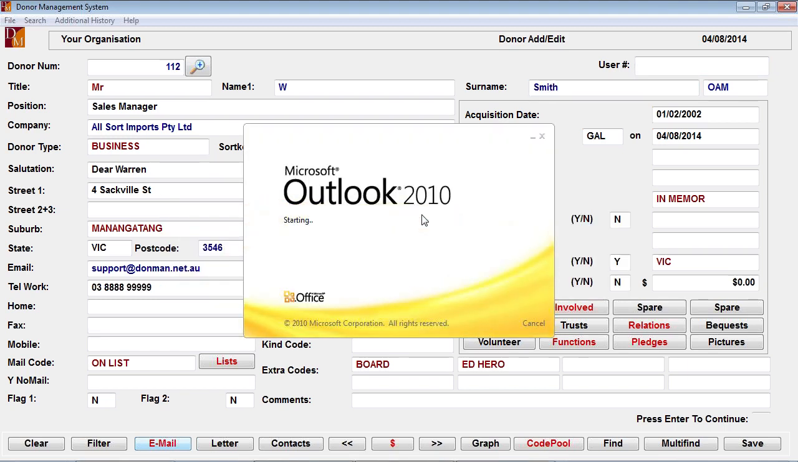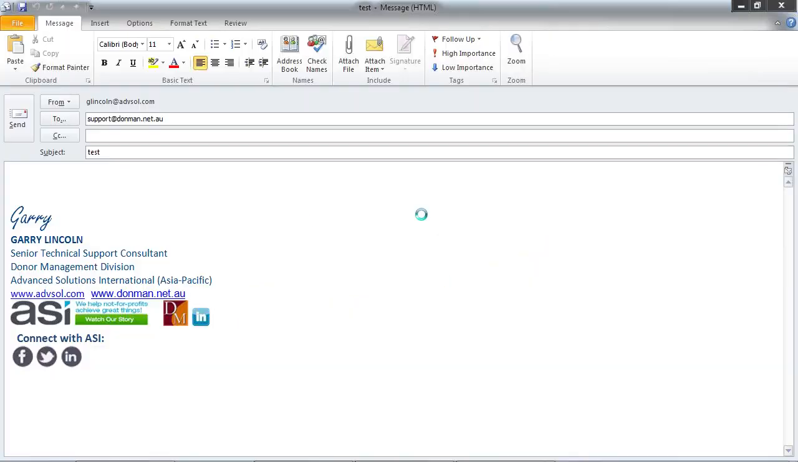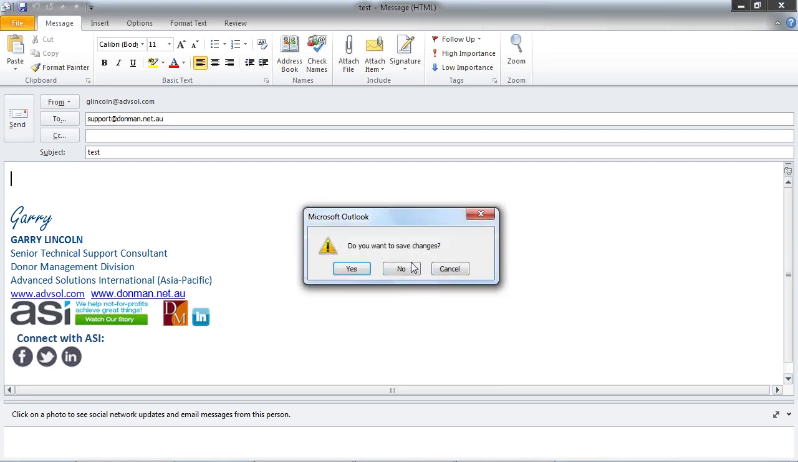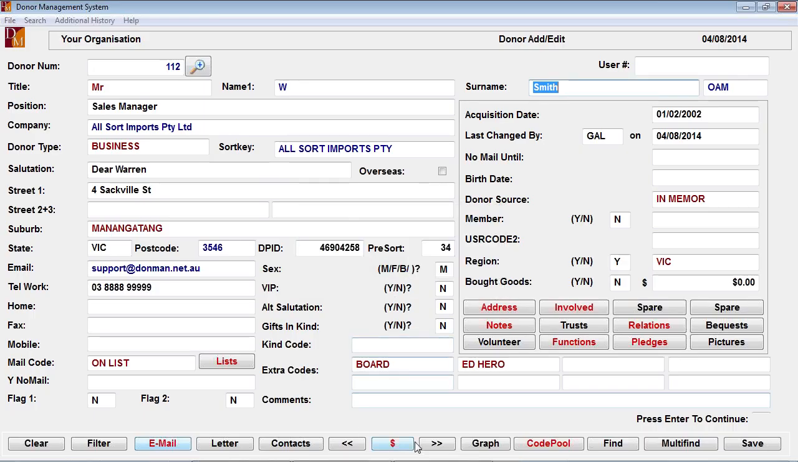In this case here, because I haven't got Outlook running at the moment, that's going to start up, whereas normally that'll be much quicker. So it will automatically generate a new email message. It's automatically put from myself, the email address I'm sending it to, the subject, and because it's going through Outlook, it's already got my signature there. So I'd be able to record that I'd sent that.